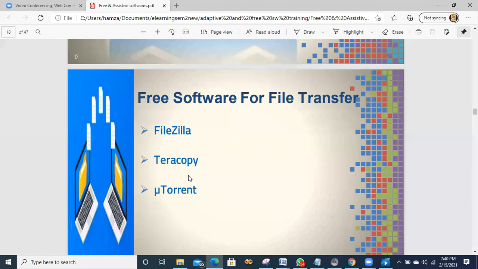And next is Terracopy. What is Terracopy? Terracopy is the fastest copying tool for Windows. We are already using copy paste in our Windows, but sometimes you need to copy a very huge amount of data at a time. So it speeds up your copy when you need to copy a large amount of data.